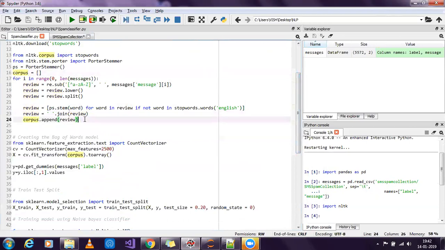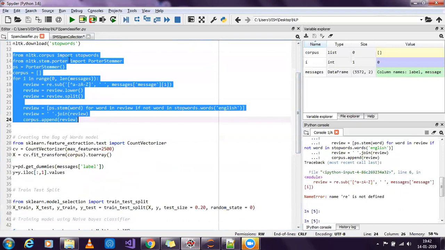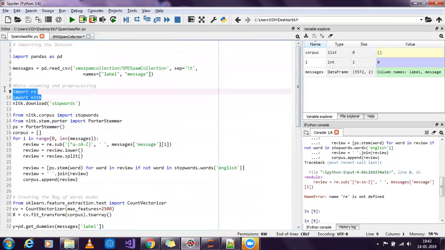First of all, let me execute this whole statement at once. Sorry, it is saying import re is not defined. So just go and import re and nltk.